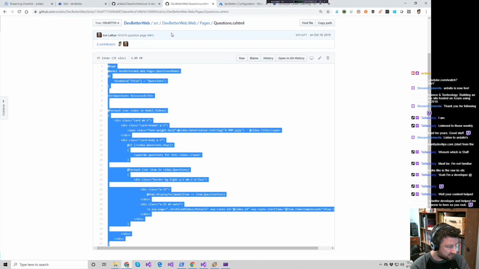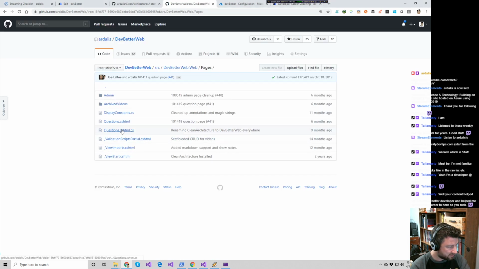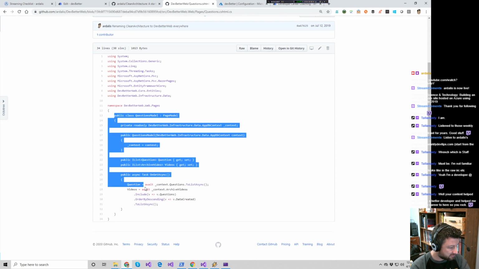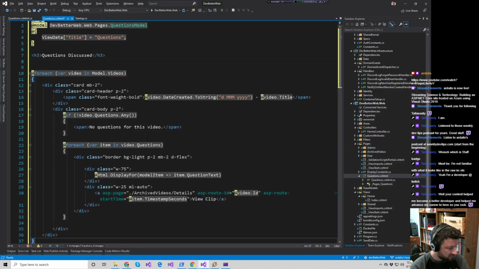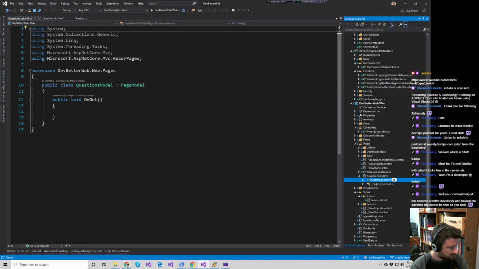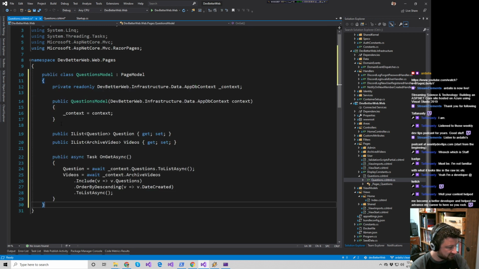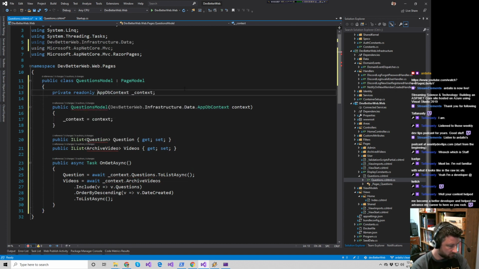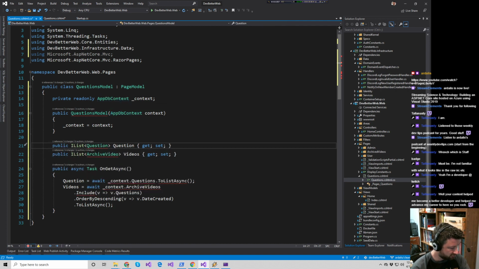Alright, and then I want the code behind as well, so here's the code behind from 9 months ago before it got nuked. We're just going to take this bit. We'll put that in here and right there, and then we'll fix up the using statements. I'll take that. Don't need that. Okay. I'm hitting Control Dot to fill in my using statements. Alright.